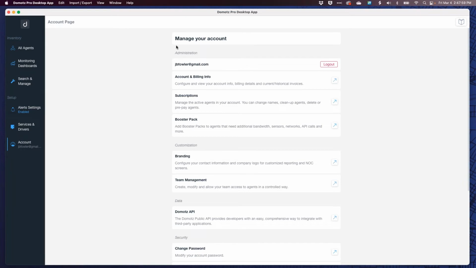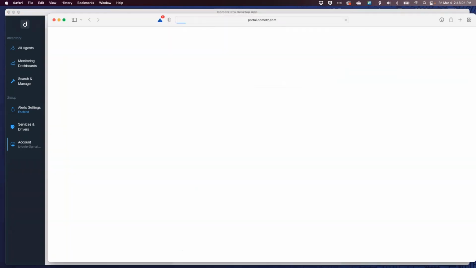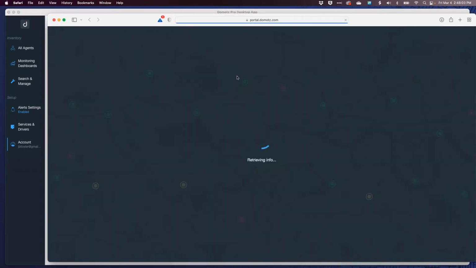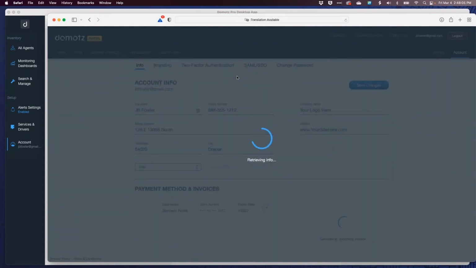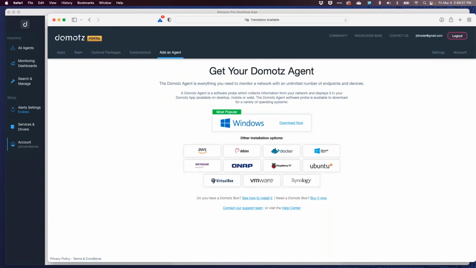But when you first created that account, you probably noticed that the very first page that it went to inside of portal.domotz.com was actually this add an agent page. Let's talk a little bit about why that is. Well, in order to take advantage of Domotz, right, and while we're a cloud-based service, you do need to have that software agent deployed into any system or into a local area network that you're choosing to monitor.